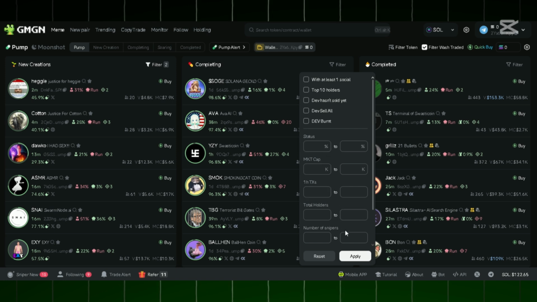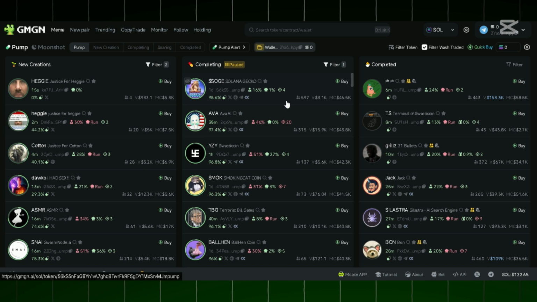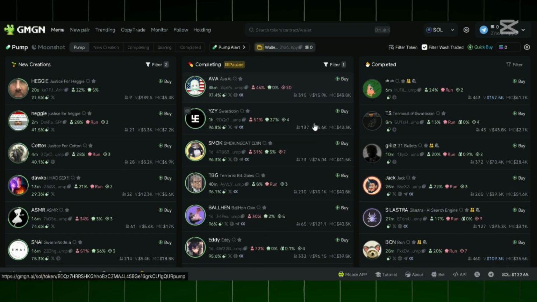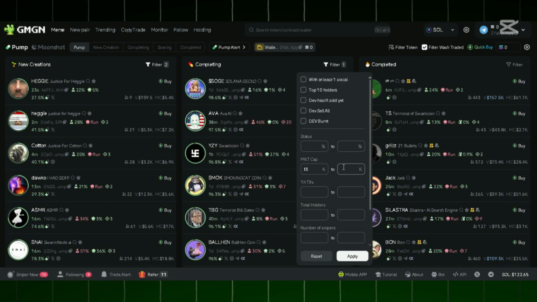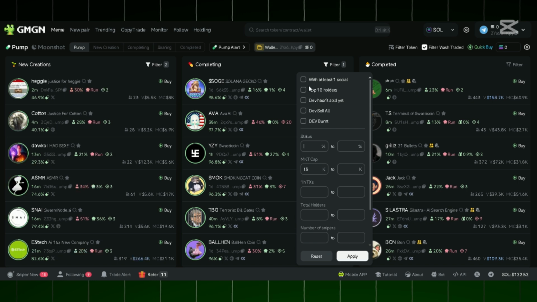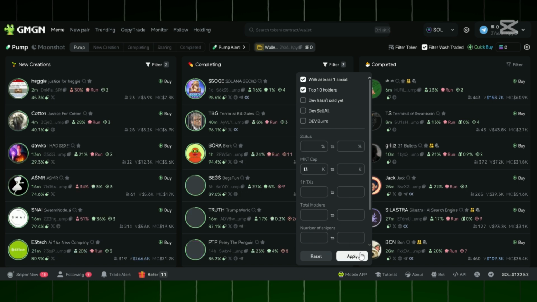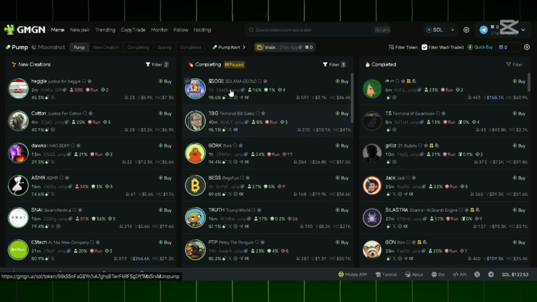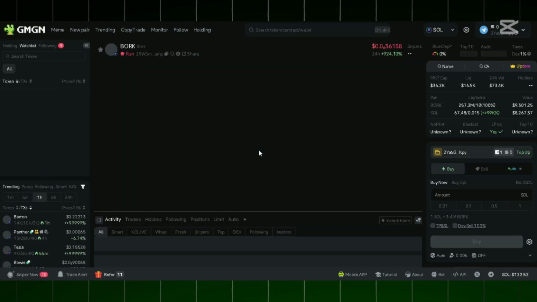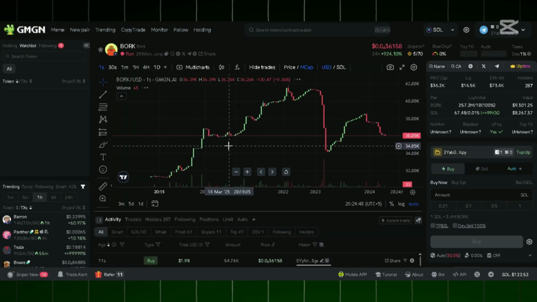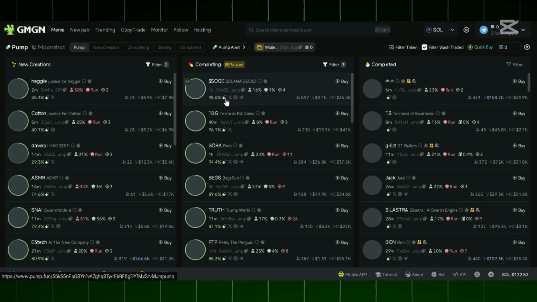I just want to look at the 13k market cap minimum. If you go to the 13k market cap, you can find pretty good coins like minimum 30k. And the total holders, I just want everything with at least one social, and this one. So let's see, I hope we can find something good. Let me just open this one. Right now it's coming down, which means the price is just messed up.